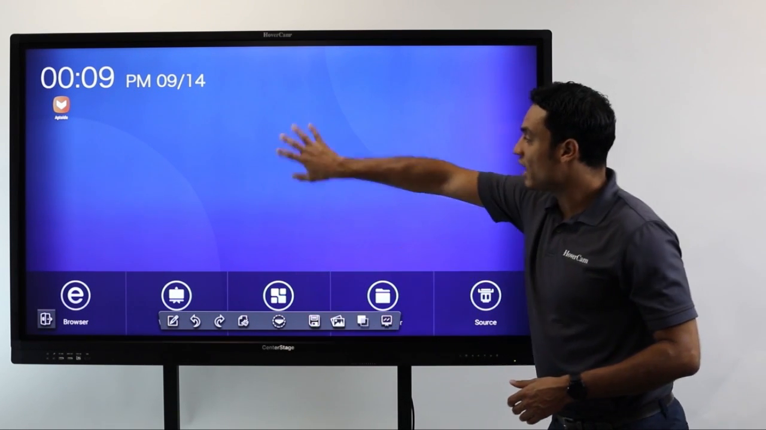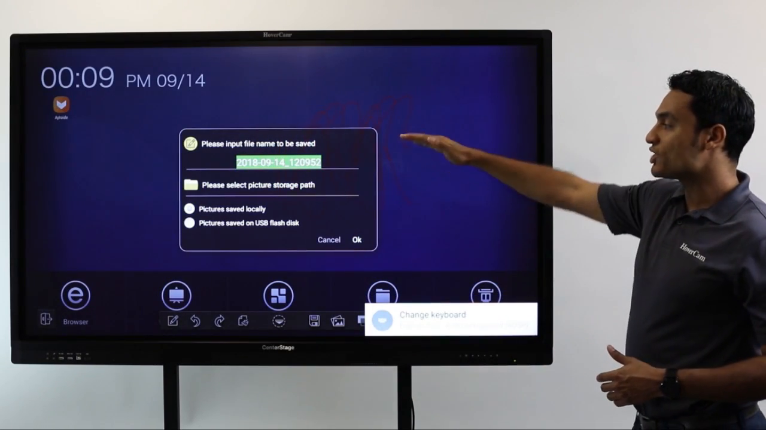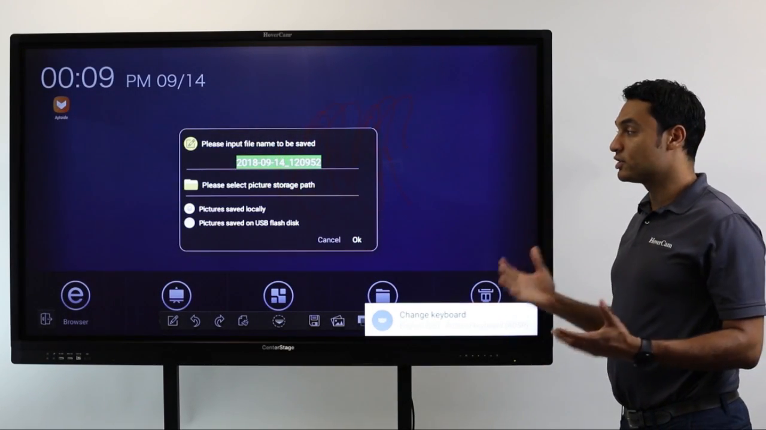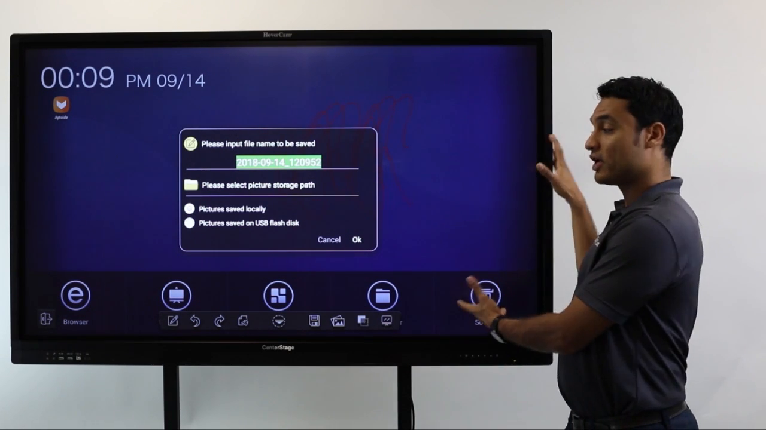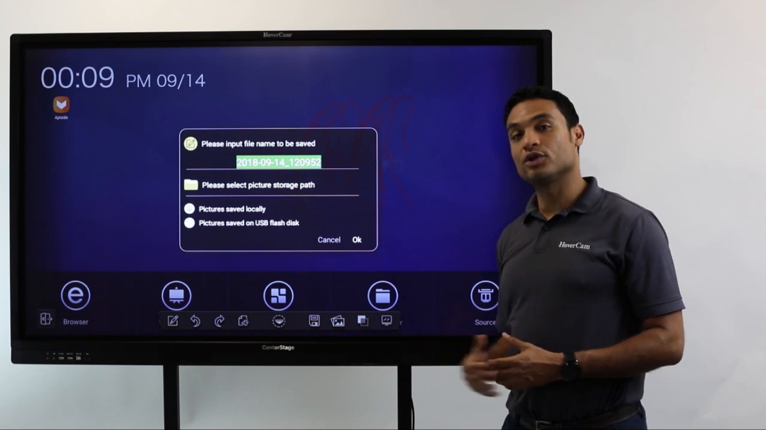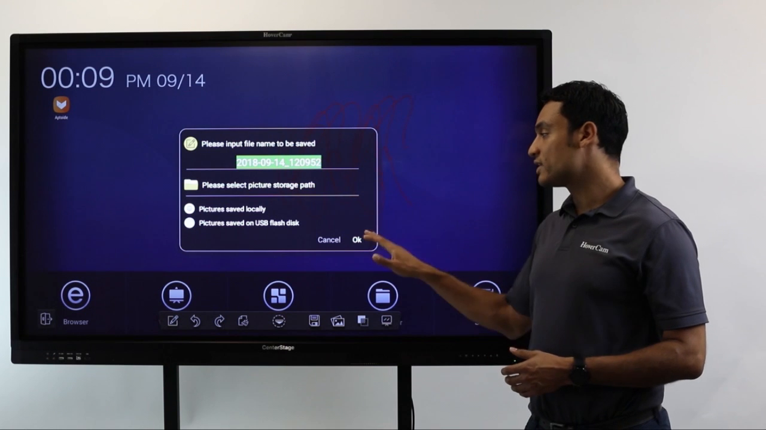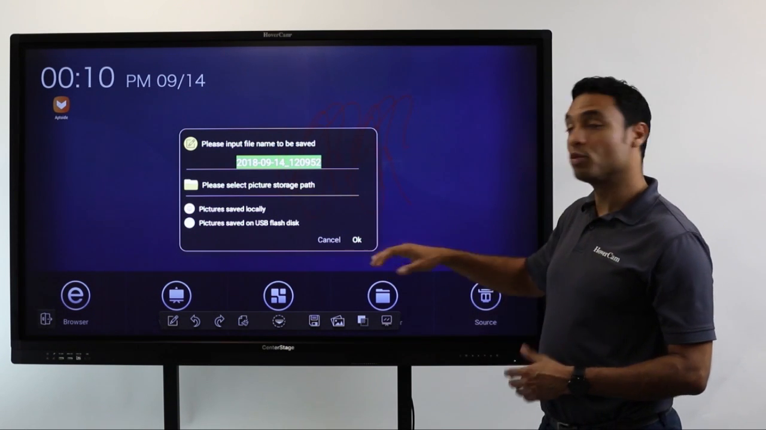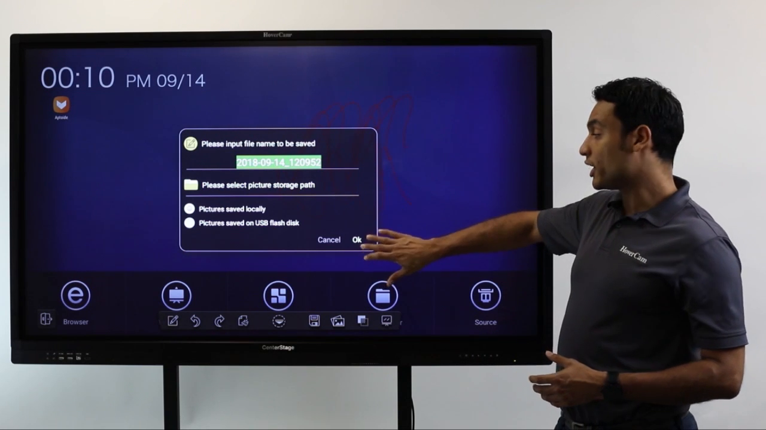When tapped, it will allow you to save annotations in a screen cap, and it will ask you where you would like those files to be saved. You can choose to either save your pictures locally to the hard drive itself, or you can choose to have them saved to an external USB drive by connecting a USB flash drive and selecting that option. We'll go into more detail of connecting external flash drives and external devices later on.